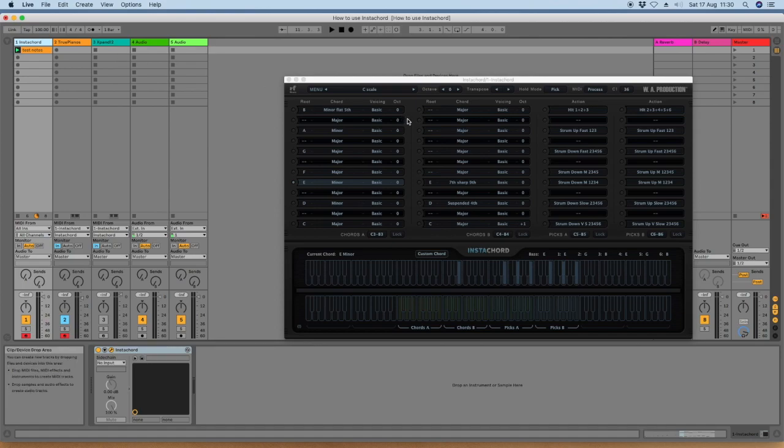Right, the first thing to understand about Instachord is that the keyboard is divided into four sections. Chords A, chords B on your left hand, where you'll be playing one note. Picks A, picks B, where you'll be playing the generated chords, which you'll be playing with one finger. Chords A corresponds to this grouping, and chords B to this one, and picks A, the action to take. Picks B, the action to take.